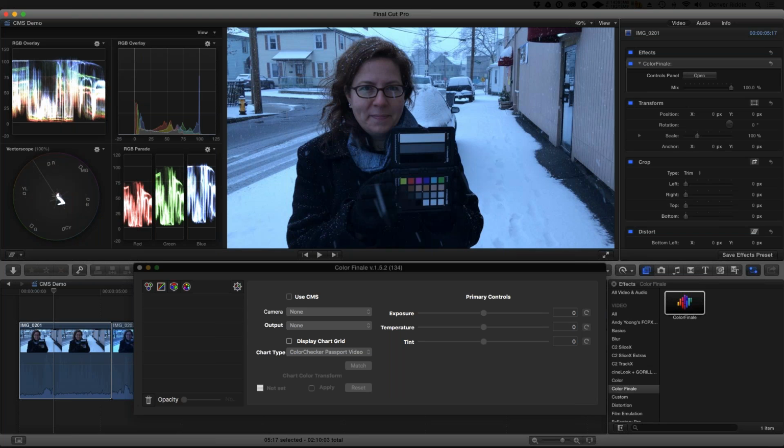So if you're comfortable in Final Cut, you love to do all your editing and finishing projects in Final Cut, Color Finale is a fantastic tool for doing all that. I used it last summer to color grade a major motion picture, so it is a powerful and robust enough tool to do that. But then of course there's DaVinci Resolve as well, so it's just what your personal preference is.